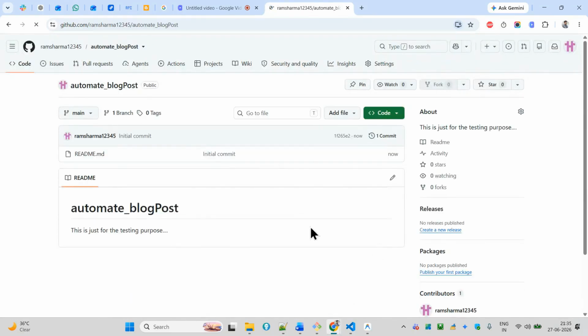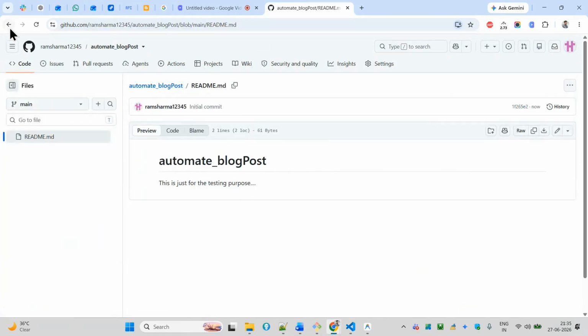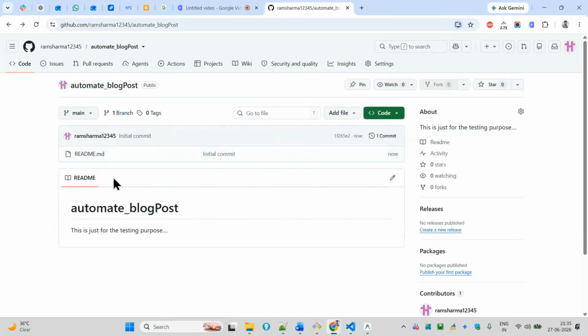Now you see it is all done, and I have the readme here because I checked that option. If you don't check this one, it will not be here. Clear?